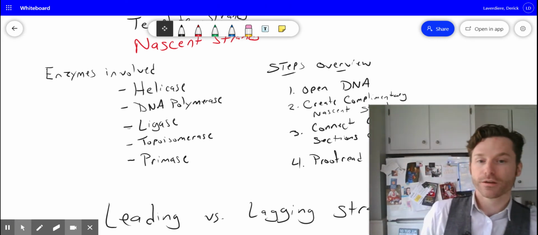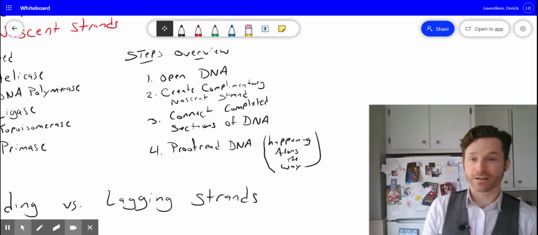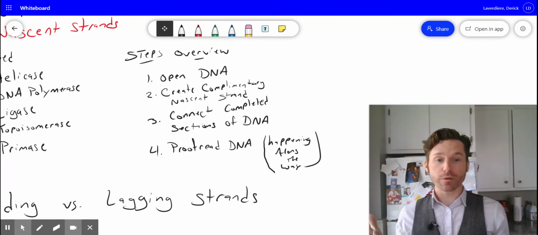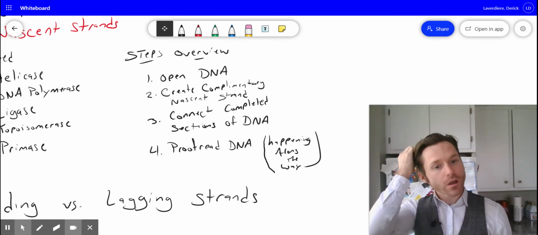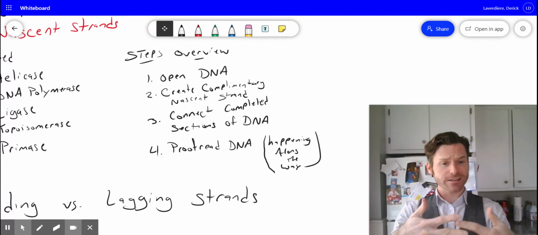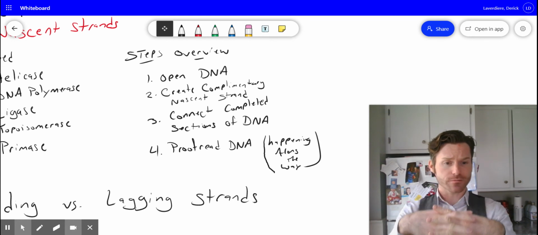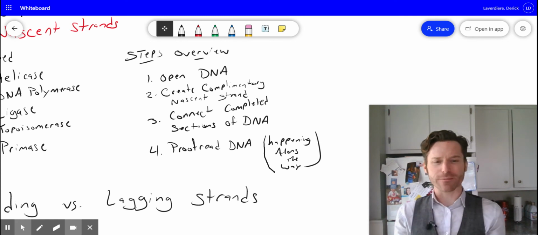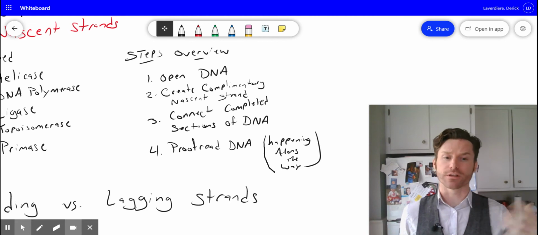Right? General overview of steps. First thing that needs to be done is the DNA needs to be opened. Helicase does that. After that's open, the DNA polymerase comes in and creates the complementary nascent strand, builds the new DNA. Once the new DNA is built, you need to connect the unconnected, completed strands, fill in the gaps with ligase. And then I have proofreading the DNA at the end as step 4, but realistically it's happening along the way. So the entire time this proofreading is occurring.